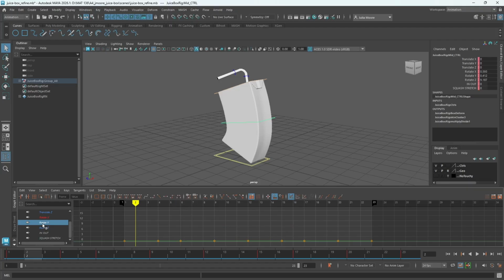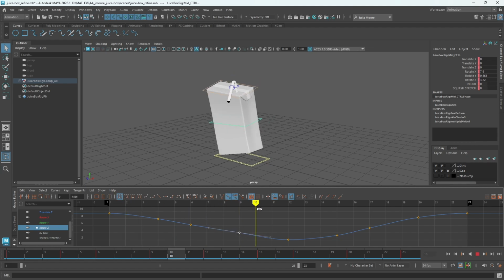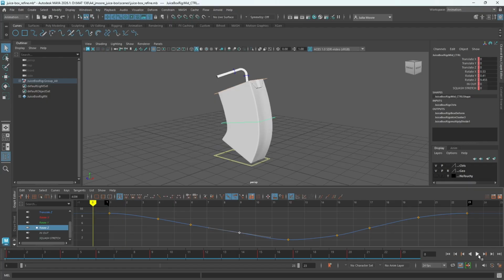All right, we didn't make any changes in rotate Y. Rotate Z. I'm going to hit F to frame this. Okay, you can see there's a little bit of bumpiness on this side. So we do want to just smooth things out a bit.